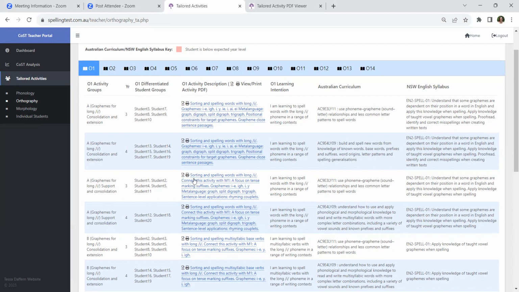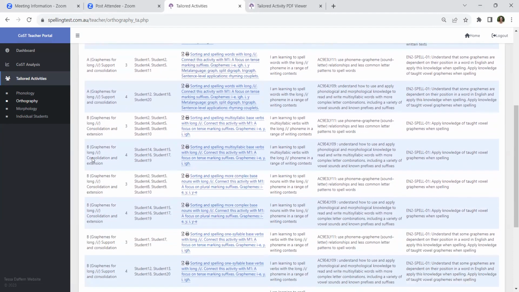So these students would benefit from this task. It's similar, but it's an easier version of that task with a bit more scaffolding. And again, I've got the curriculum links and the learning intentions. So I've got that kind of structure for all of these.